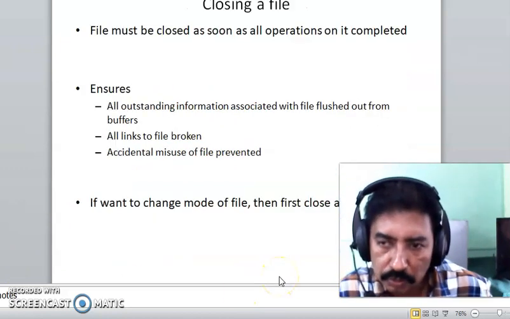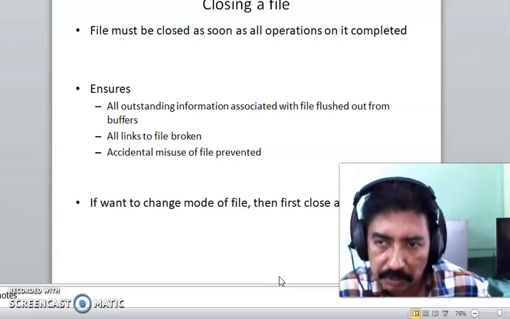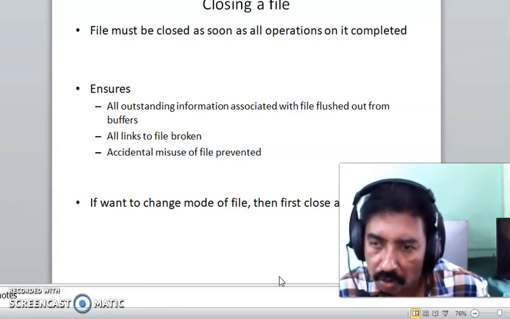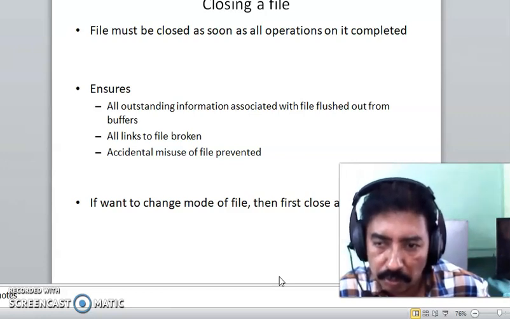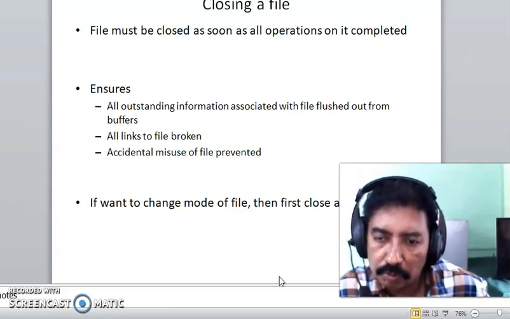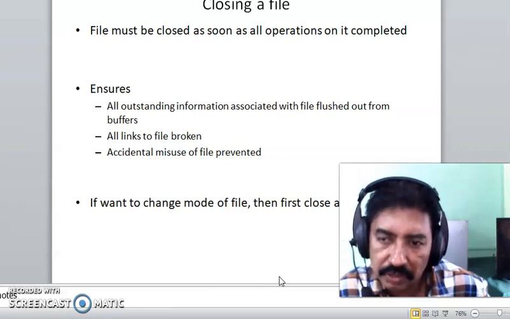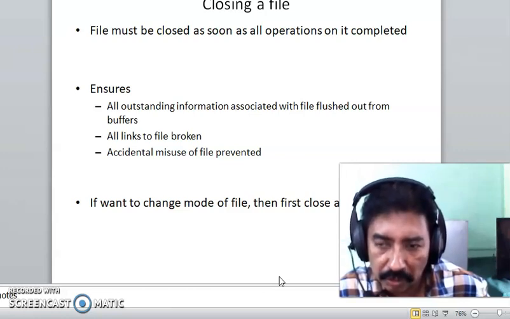Then how will you close the file? If you do not close it, the data is sometimes corrupted. A file must be closed as soon as the operation is completed. It ensures all outstanding information associated with the file is flushed out from buffers. All links to the file are broken. Accidental misuse of the file is prevented. These are the advantages we get if we close the file.